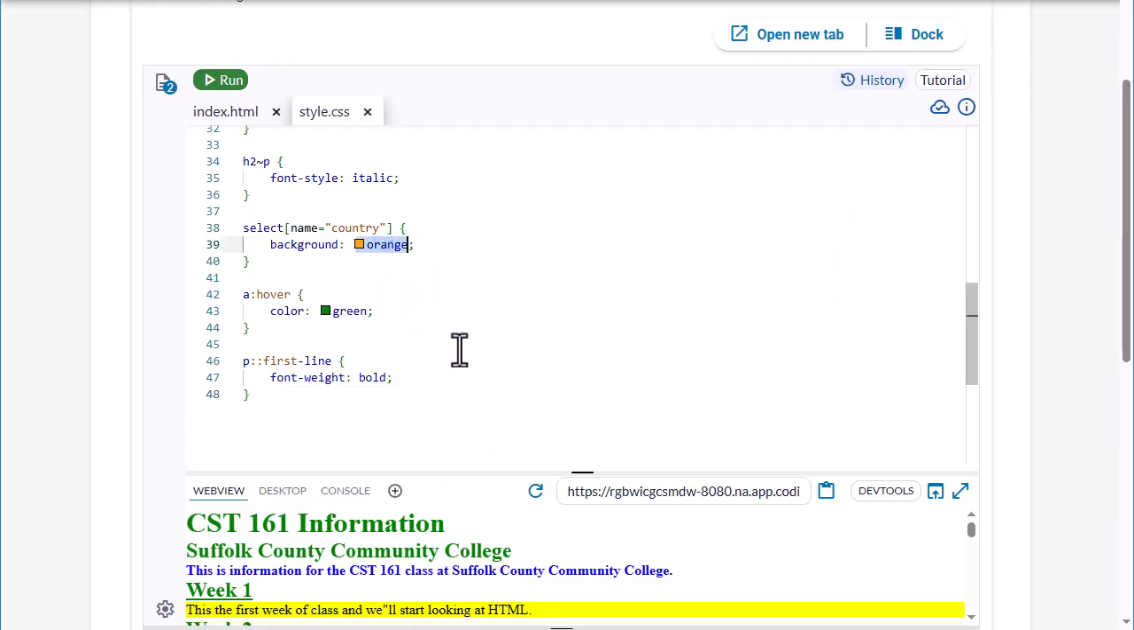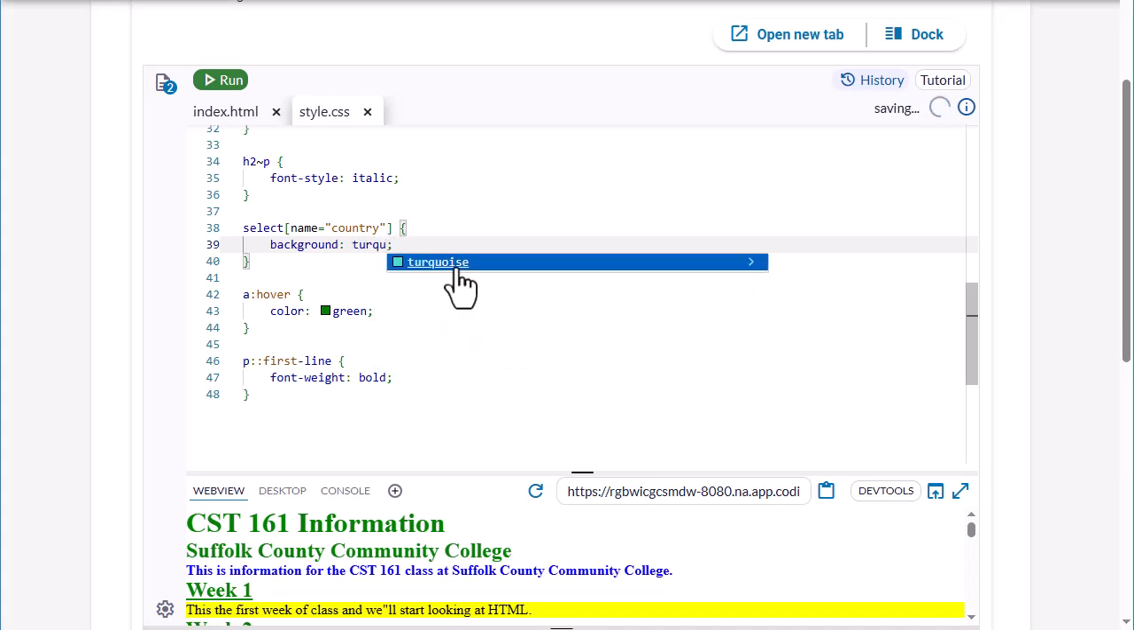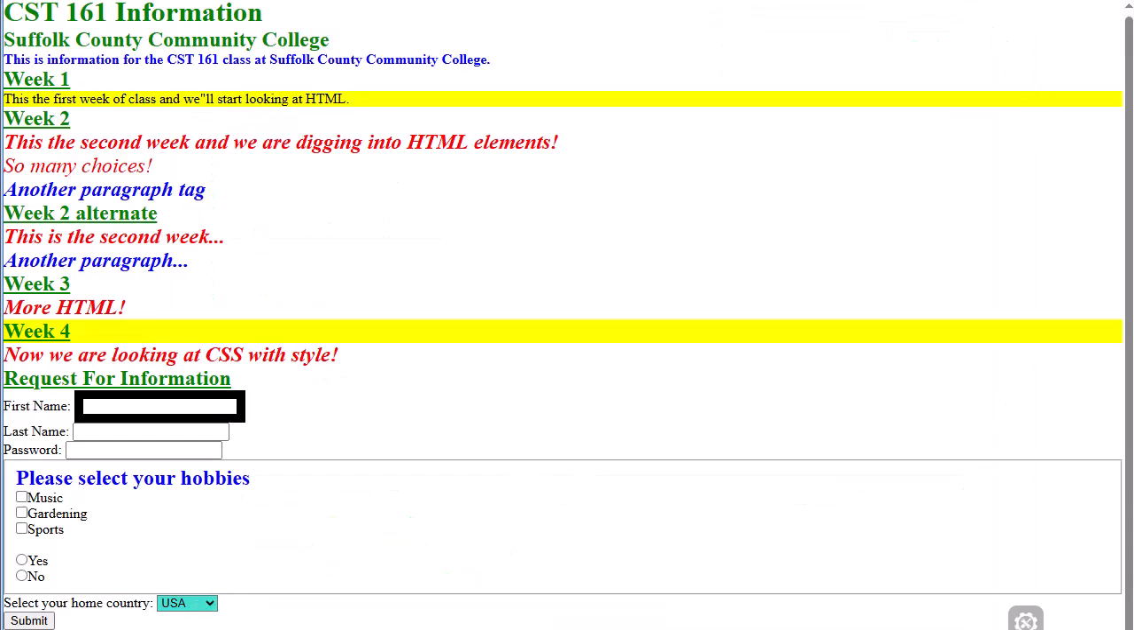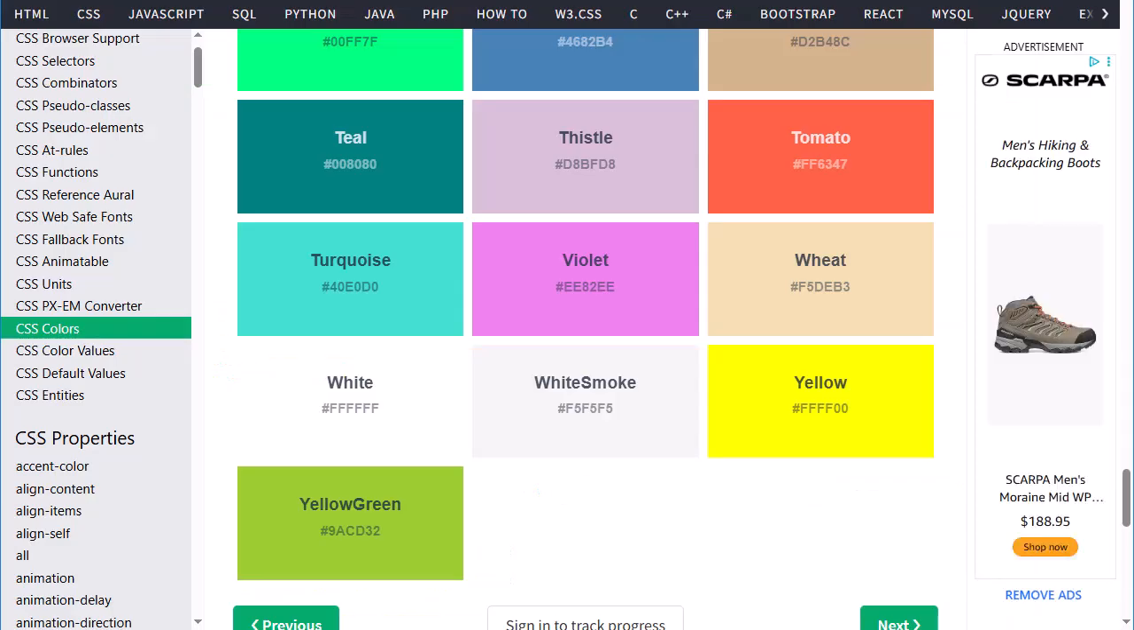We'll change the country to turquoise, T-U-R-Q-U, and it even gives us the option so I don't have to spell it. And if we look at our rendered web page, now it's turquoise. Interestingly enough, if you see below it is this pound sign 40E0D0. That is the hexadecimal value of the red, green, and blue colors that make up turquoise. So you could specify it by name.